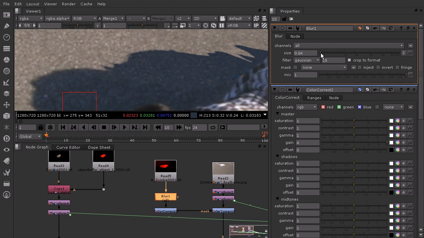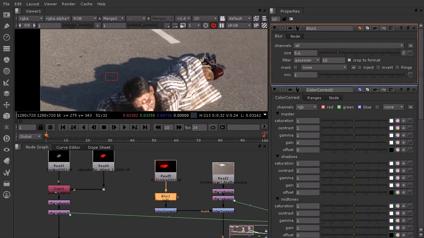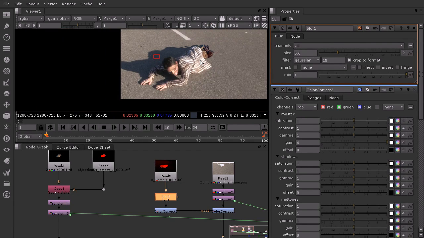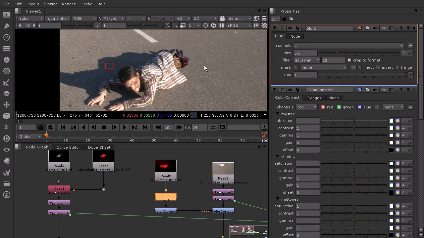Now we need to turn this up a little bit, so we can just start to turn it up until you get a pretty similar amount of blur on that edge. Okay, so that's looking pretty good. I mean, when you're zoomed out about right here, you can't even distinguish that edge at all.